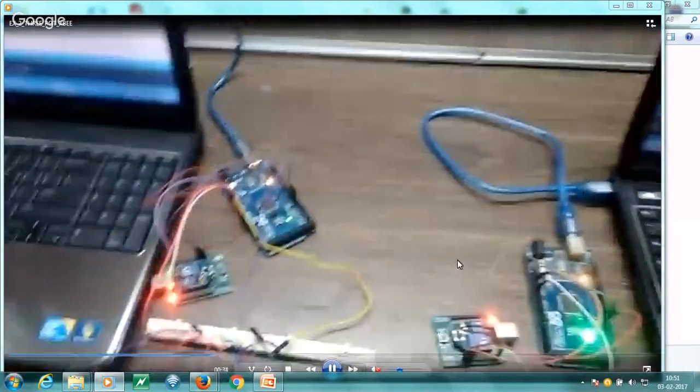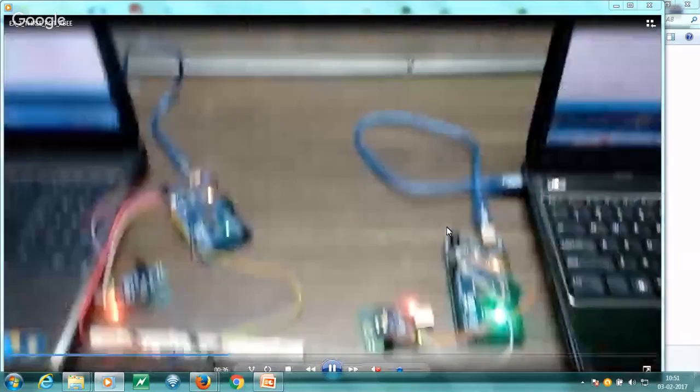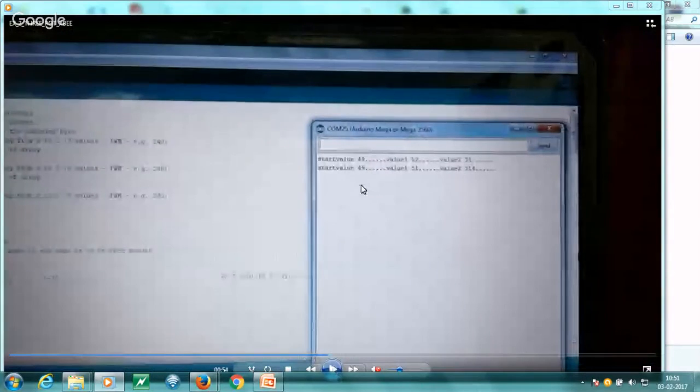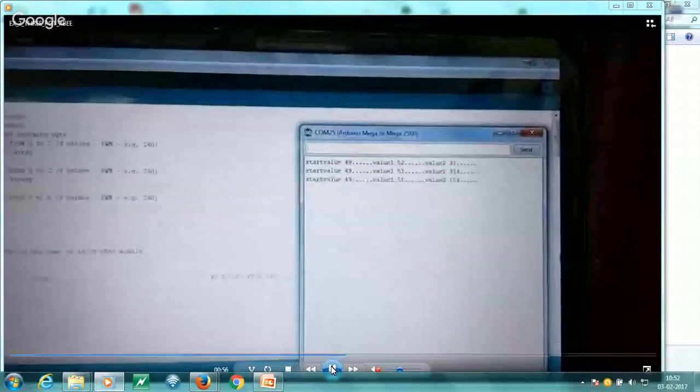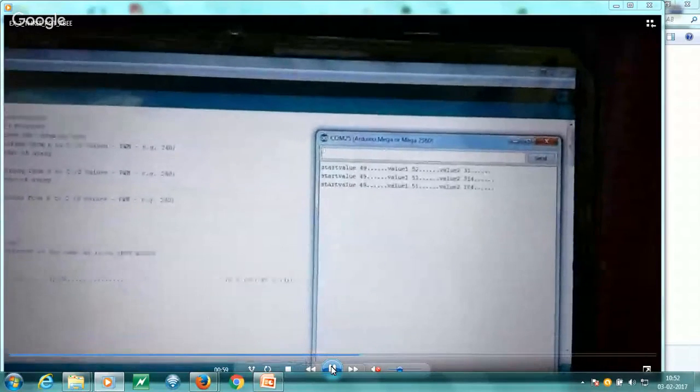Zigbee device. At the second end, we have a receiver, an Arduino and your Zigbee device. In the second, we have the program which I have explained just now, and this program is burned on your second Arduino board. So whenever we open our serial monitor, we will get 3 values. Start is for the start value. Value is my first value, it is 49. The second one is 42, and the third one is 31. So we can see how we are getting the 3 different values of potentiometers 1, 2, and 3.